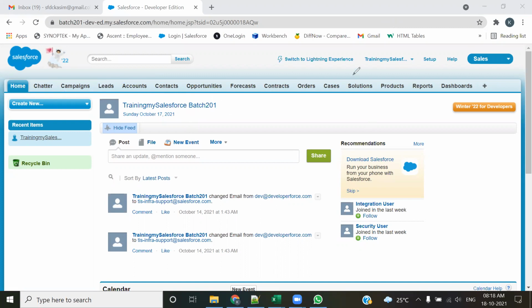These are used to store that particular data. Your lead object is used to store lead-related records. Your account object stores account-related records. Your contact object stores contact-related records, and the opportunity object stores opportunity-related records. So for every kind of record, there is an object. Inside an object, there are records.